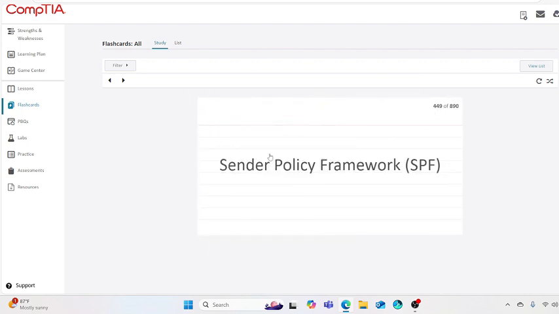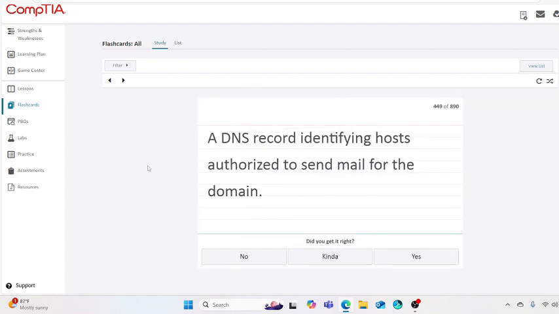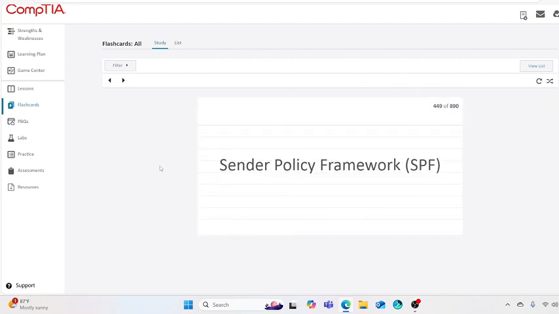Sender Policy Framework. A DNS record identifying hosts authorized to send mail for the domain.